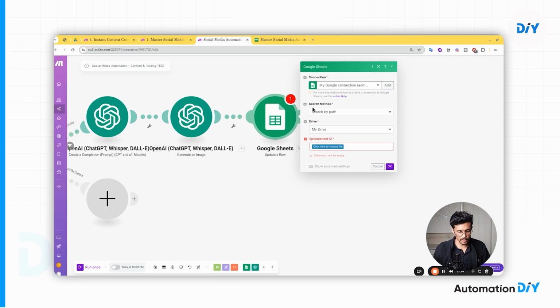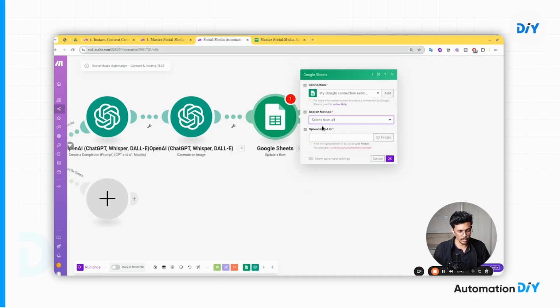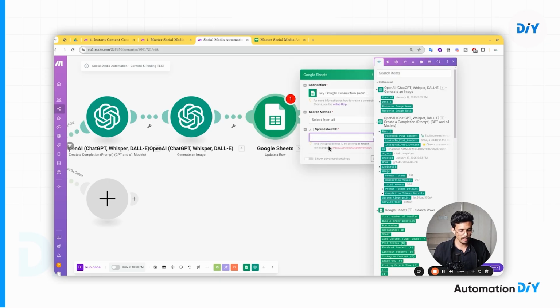There is an option to search by method. Here is an option to search by path, from all, or manually. If you go with search by path, there is an option to select the spreadsheet from the drop down. If you go with select from all, you can put the ID over here and it will take all those data according to this ID.